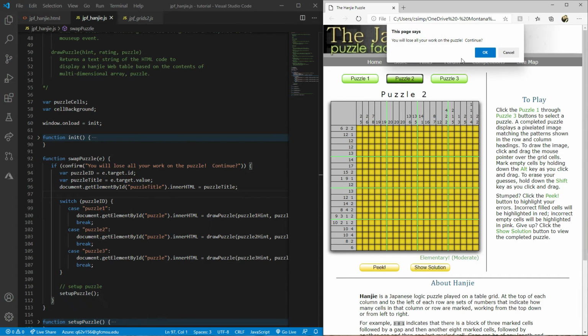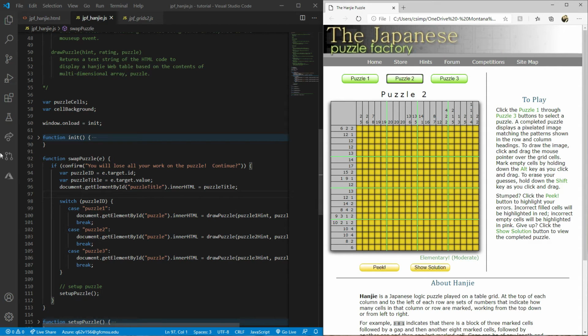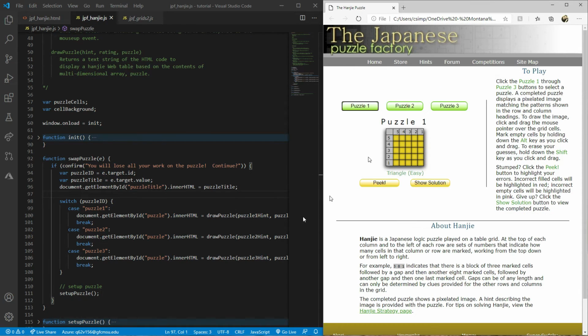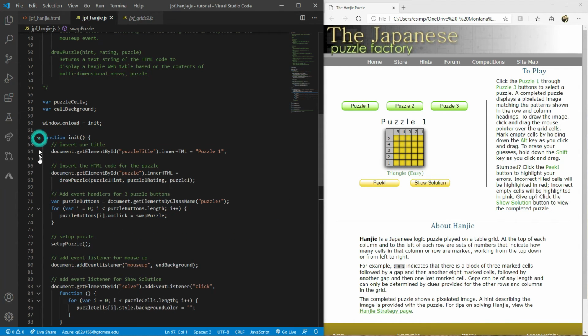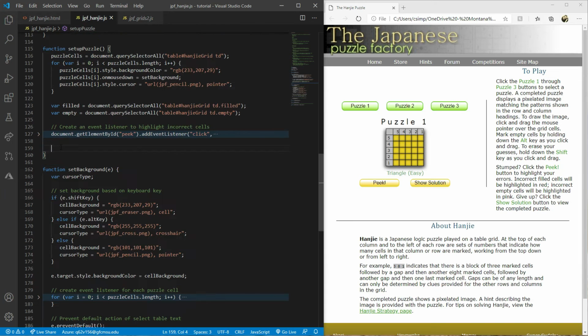Same thing with any of these buttons. When you push them, they run the swap puzzle and it's going to ask, even if you haven't actually done anything. The last part that we're going to do is testing the actual solution to make sure that we got it right, so that we can check against the actual solution to tell the user yes or no, did you pass? So in the setup puzzle, towards the end, we're going to add the code to check the puzzle solution.